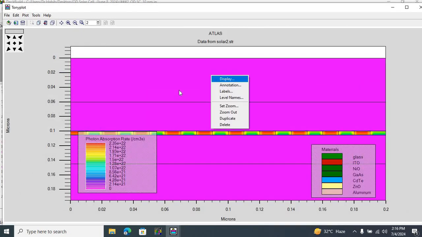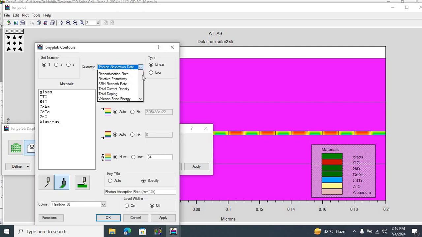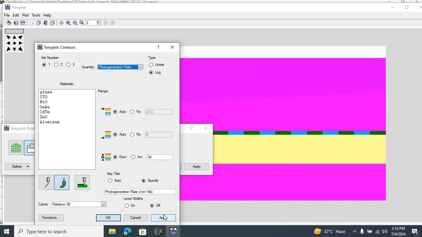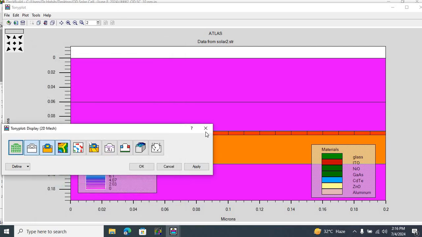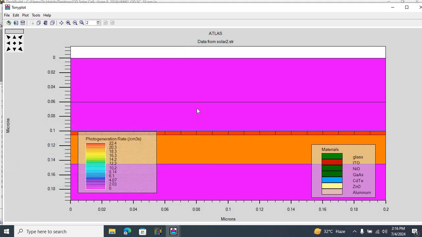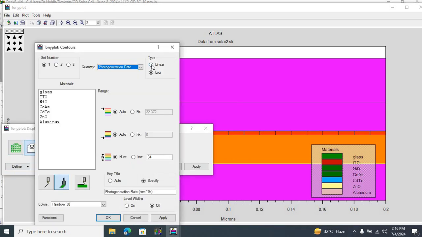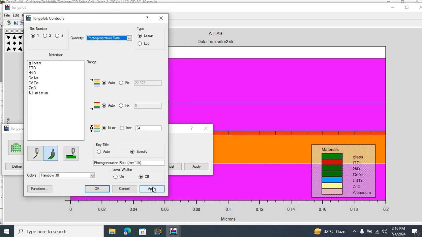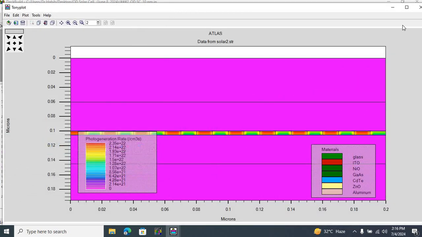Similarly, we can also look at the photo generation rates inside this structure under light conditions, as you can see from this figure. So here is a comparison of the photo generation rate. We go to display, define, contours, we go to linear. Let me see how it looks now. It gives a better look of the structure as compared to the log one.